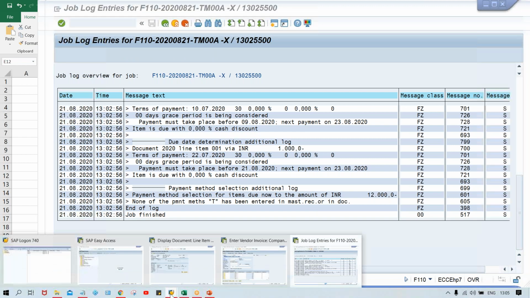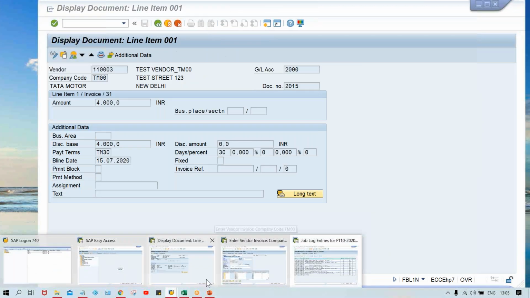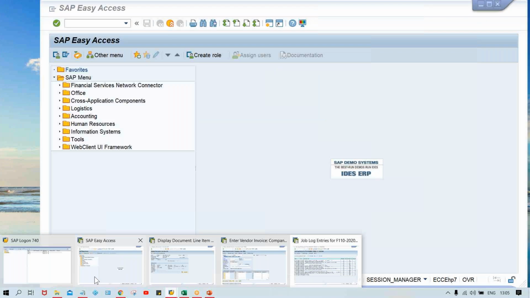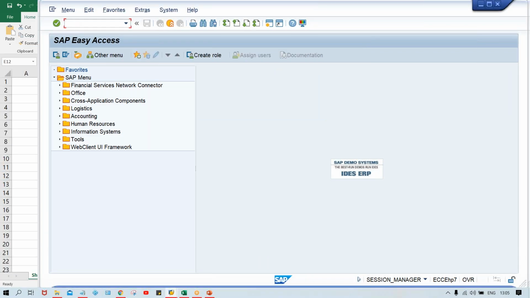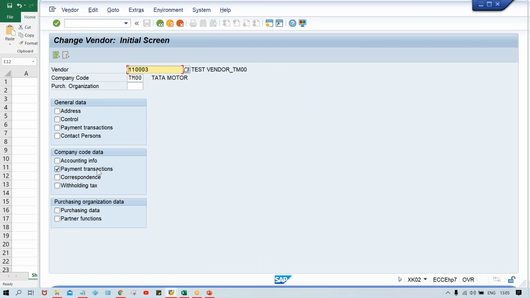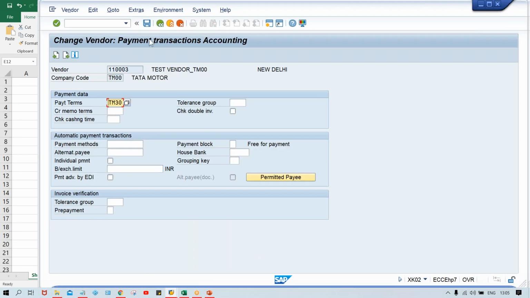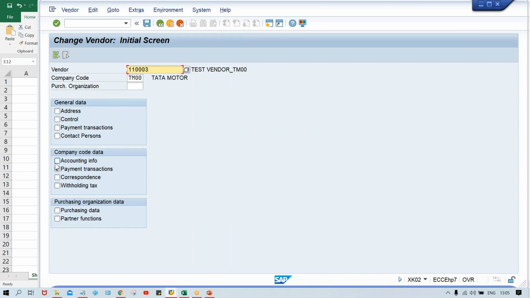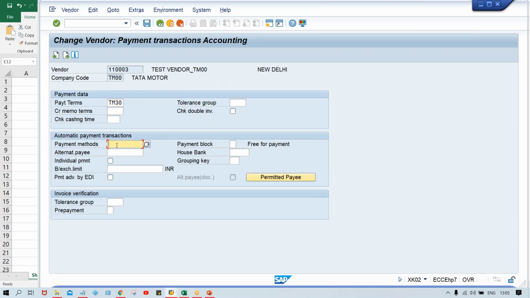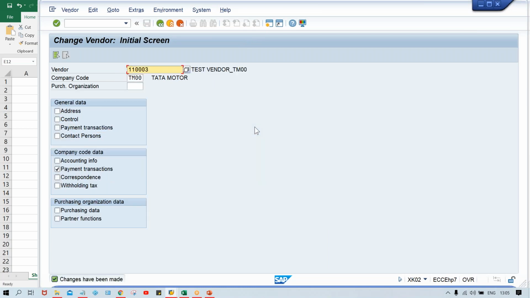So the solution is quite simple. Go to XK02 and enter the payment method. First of all, click here, payment transactions, enter the payment method T here, and save it. So now we have directly entered the payment method in the master record itself.